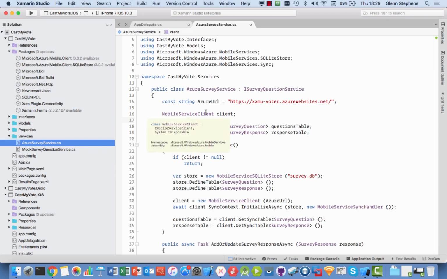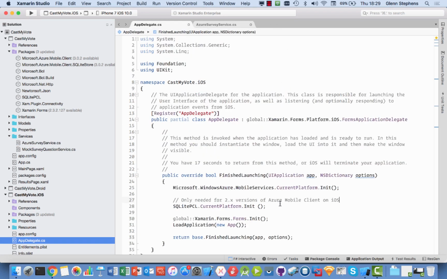Just like before with the previous package, you have to add it to your shared code, and you also need to add it to your platform-specific host projects. Also, if you're using iOS and 2.x versions of Azure Mobile Client, you'll need to call SQLitePCL CurrentPlatform.Init. Version 3 doesn't need this anymore. So if you're following along with the labs and you realize that's not working, just remove that line. It works in Azure Mobile Services version 3 and above.